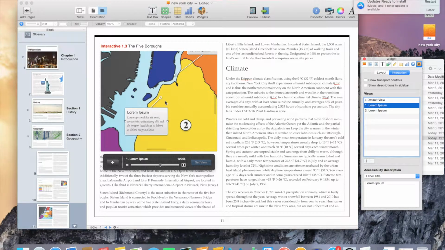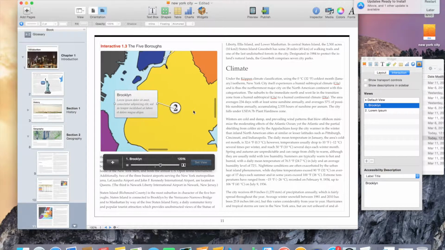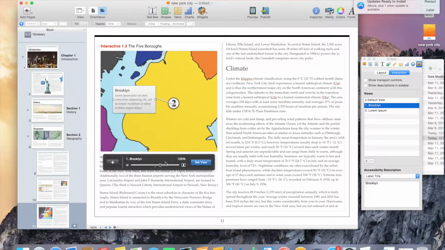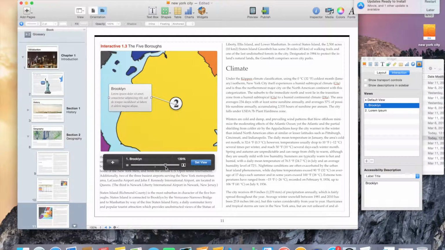Okay, so what I'm going to do is just move it over to here, and I'm going to call this Brooklyn. Okay, so that's Brooklyn. Now what you can do is move the image around exactly where you want the interactive image to zoom into. You can even change the magnification if you'd like. So depending on the image that you have, the amount of detail, you may need to modify the magnification. The most important thing is you have to set your view.